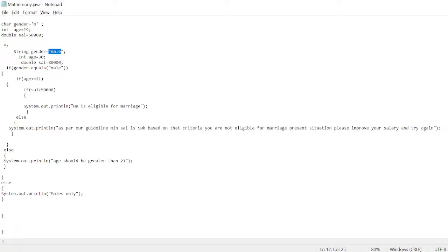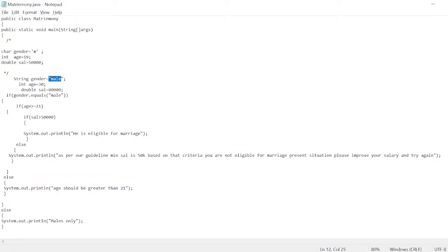So these are hard coded values, right? I don't want hard coded values. I can read values from the keyboard. How could I read? There is a Scanner class. Here, what I did is these are all hard coded values. I don't want hard coded values. Based on the input, I can read the values.